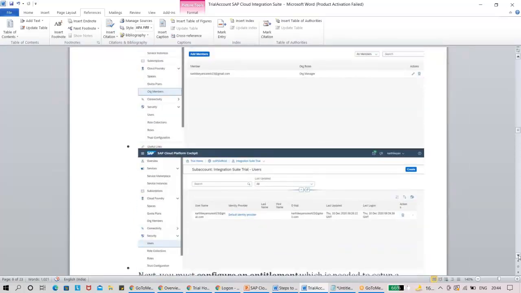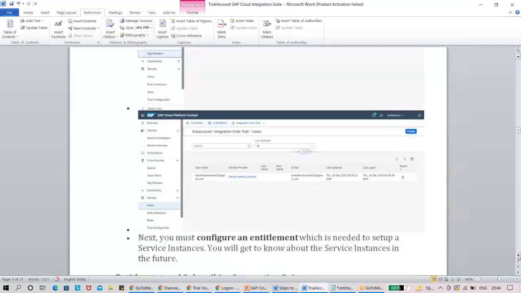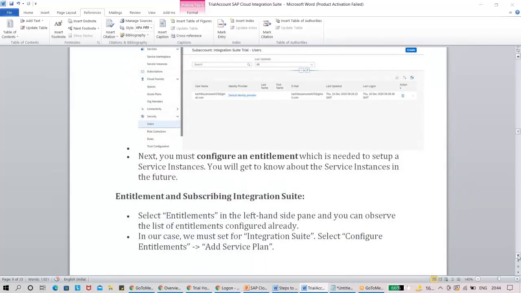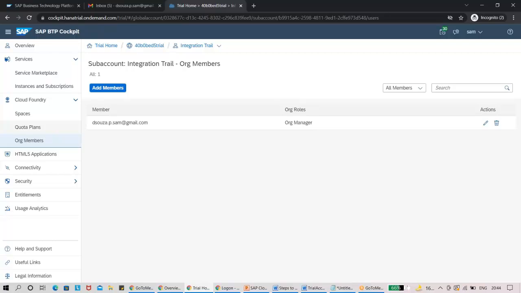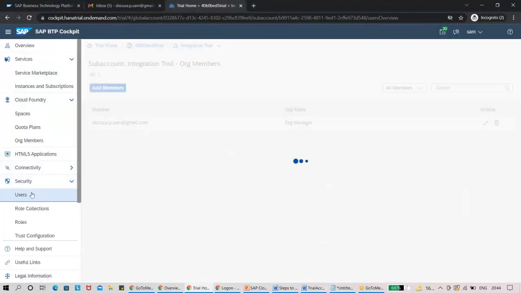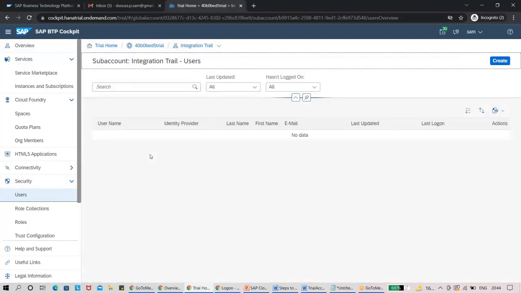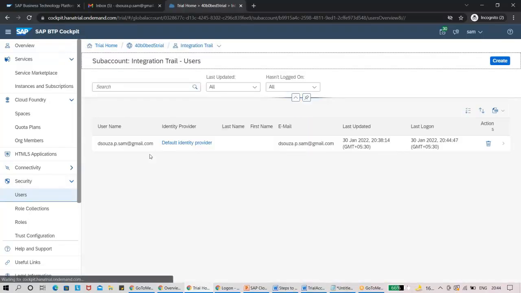Now let me go further. If you look here, we have security. I think currently there is only one user, which is the ID with which I created this particular tenant. So that's the user which has been added here.